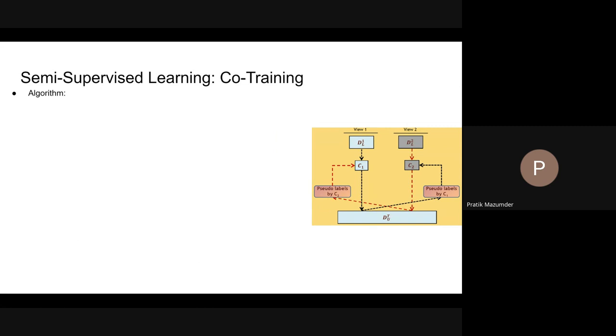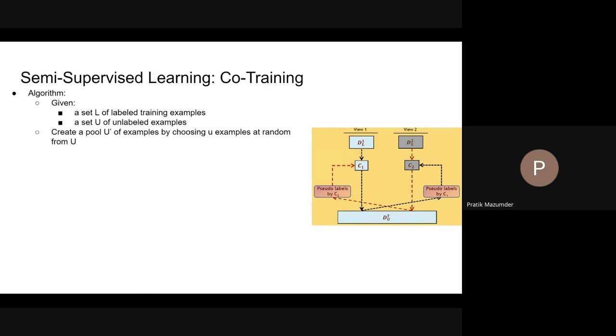Right. So we'll look at the algorithm. It will basically be the same thing which I described, but in much more detail. You're given a set of labeled training examples and a set of unlabeled training examples. You'll create a pool U' by choosing, say, a few of the unlabeled samples from the unlabeled set. Now you will run multiple iterations of this particular process.